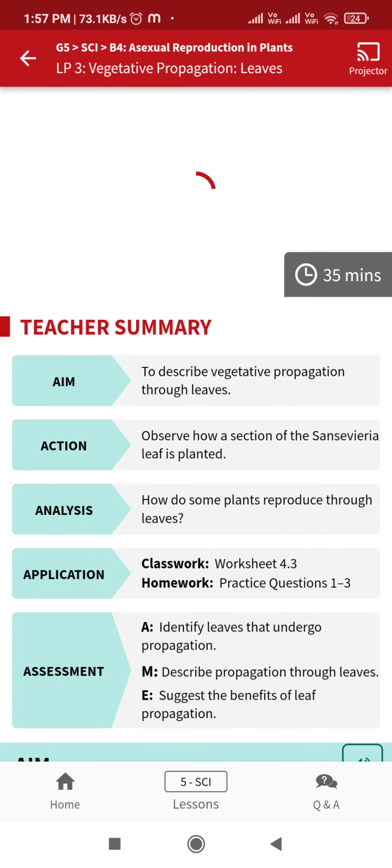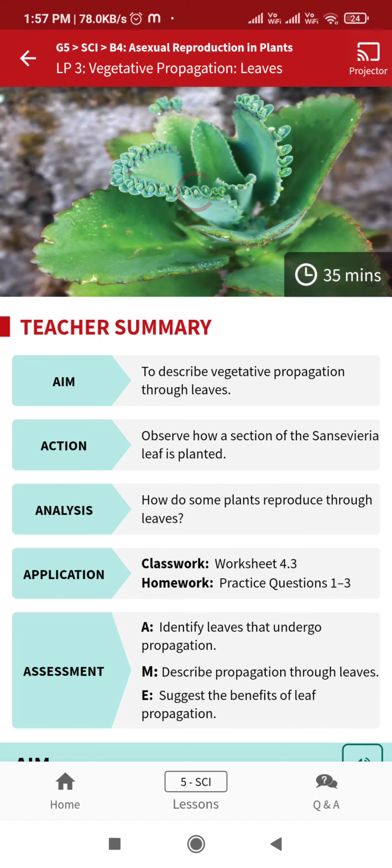Today we will be going to do block number 4, LP3, vegetative propagation through leaves. Our aim is to describe the method of vegetative propagation through leaves. Plantlets: small or young plants. Let's watch the video.